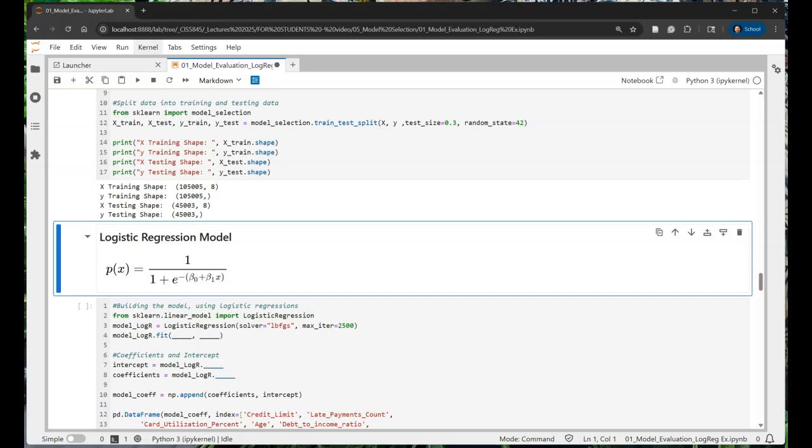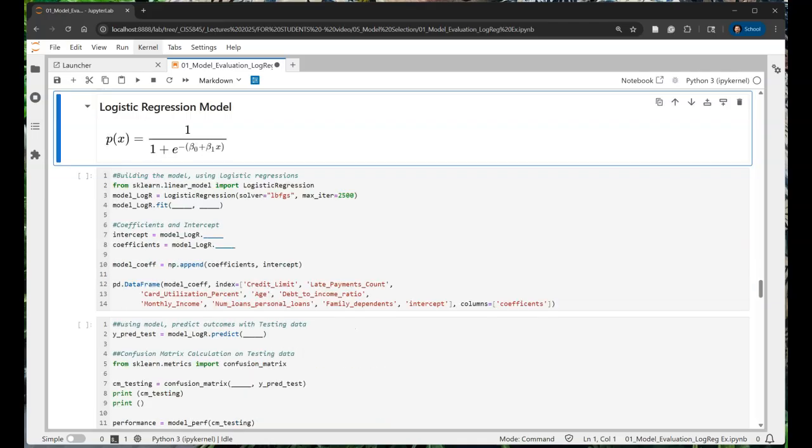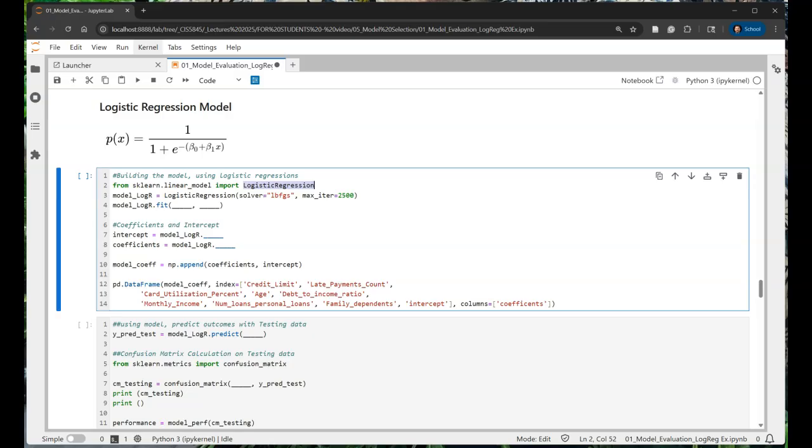There we go. So now looking at the testing data, we see that we have the same number of records, so everything is what we would consider to be symmetrical. All right, so here's our basic logistic regression model, and we're going to use sklearn to apply it. We're going to approach this somewhat from a machine learning view, not a statistical application view.